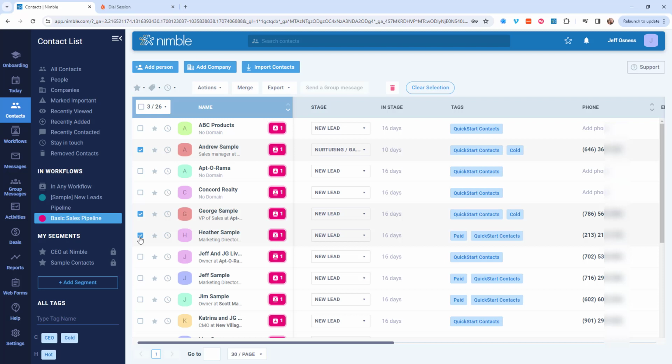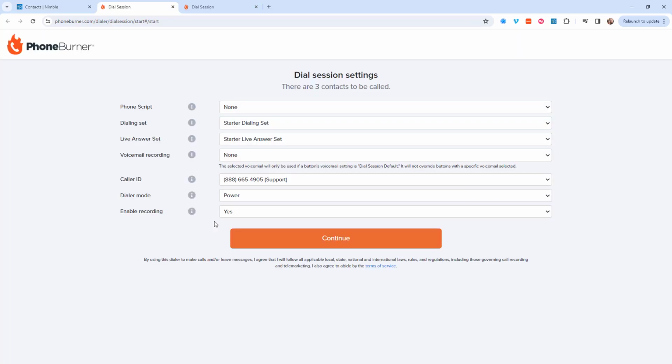I get to choose exactly which records I want to initiate a dial session to. Once I've made that selection, under the Actions menu, you're going to see an option to create a dial session. I'm going to click on Create Dial Session. That's going to open up a new tab where I can choose whether or not I want to have a phone script up on the screen, the dialing and live answer set. Those are the buttons that I'm going to see while I'm making phone calls.